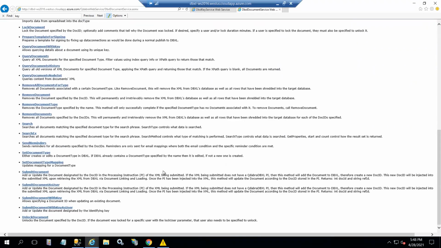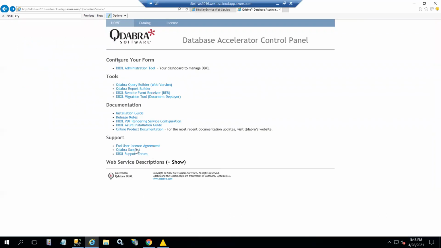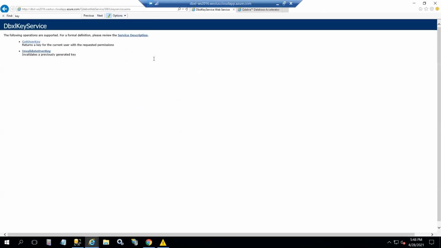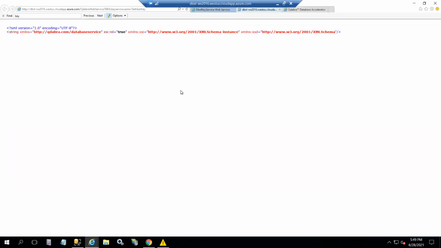So for those of you that don't have InfoPath Filler, you want to generate these keys, you're going to have to type in that Qdabra web service /DBXL key service. And then there's these two methods, just one that you need, get user key. And so you'll just navigate there, and on the server, you'll be able to type in the username and actually run invoke. You know, Joanne's running it across the internet, so I don't think you're going to be able to do it, Joanne. Yeah, so it's not going to give you any love here in terms of the key.